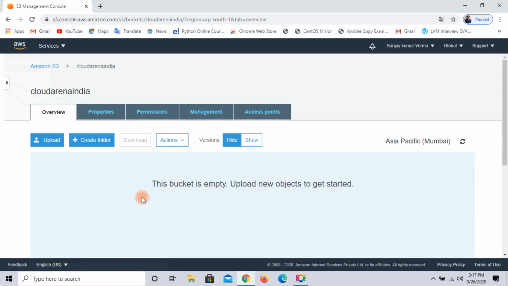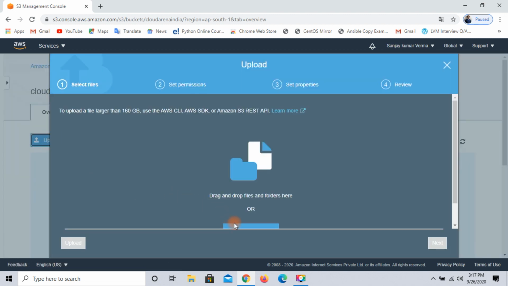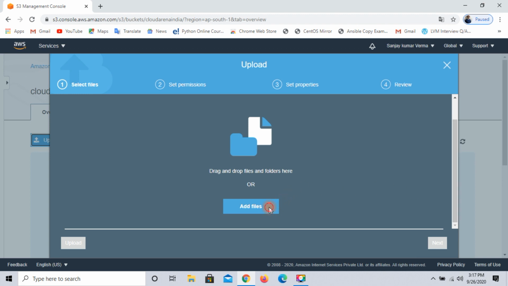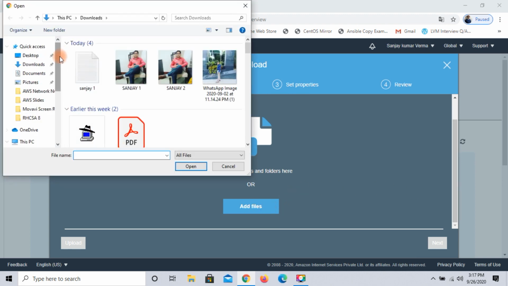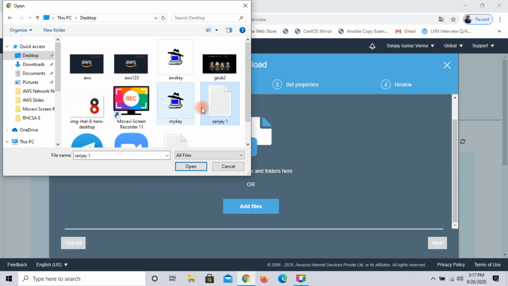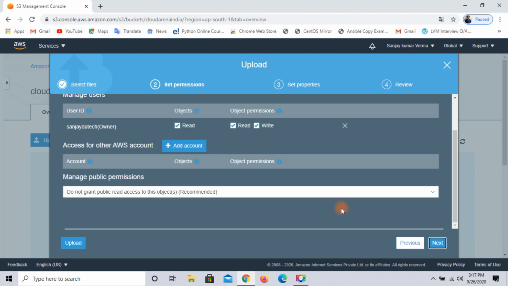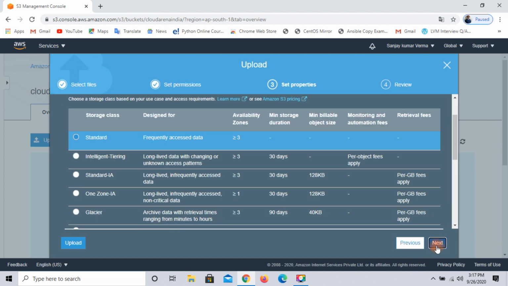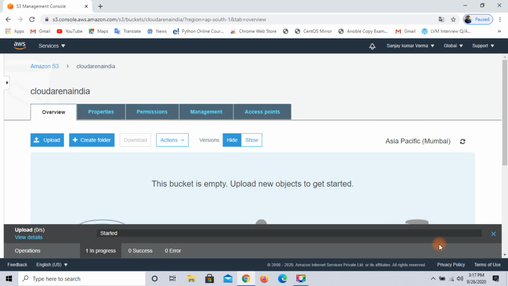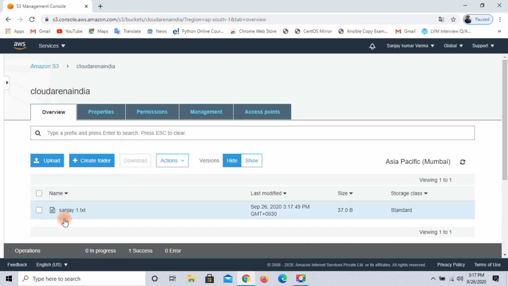Click this bucket, click on upload, and click on add files. I want to upload a file from my desktop. My file name is Sanjay1. Then click open, then click next, and assign grant public access, yes. Next, assign the storage class. It is selected by default as standard because AWS understands you want to access this data frequently. Then next and upload. You can see my object has been uploaded.